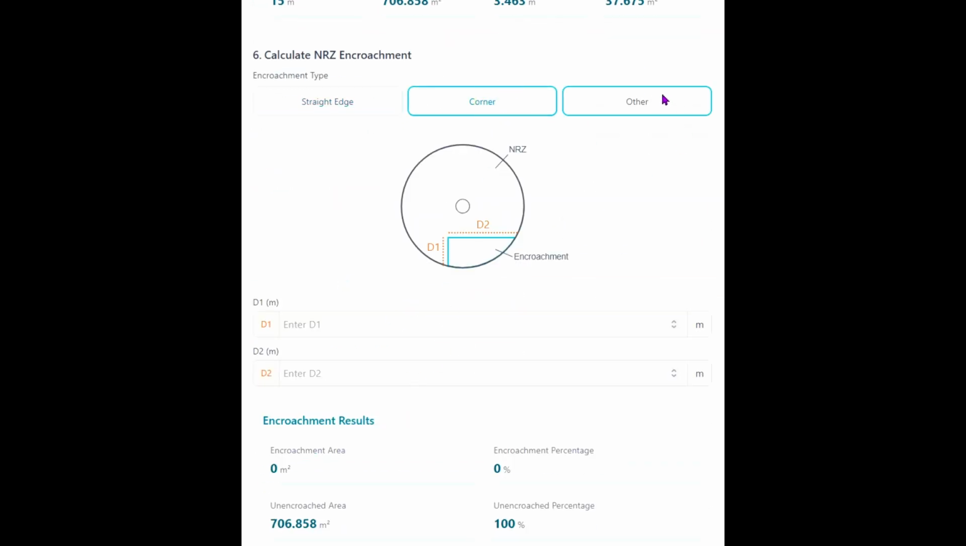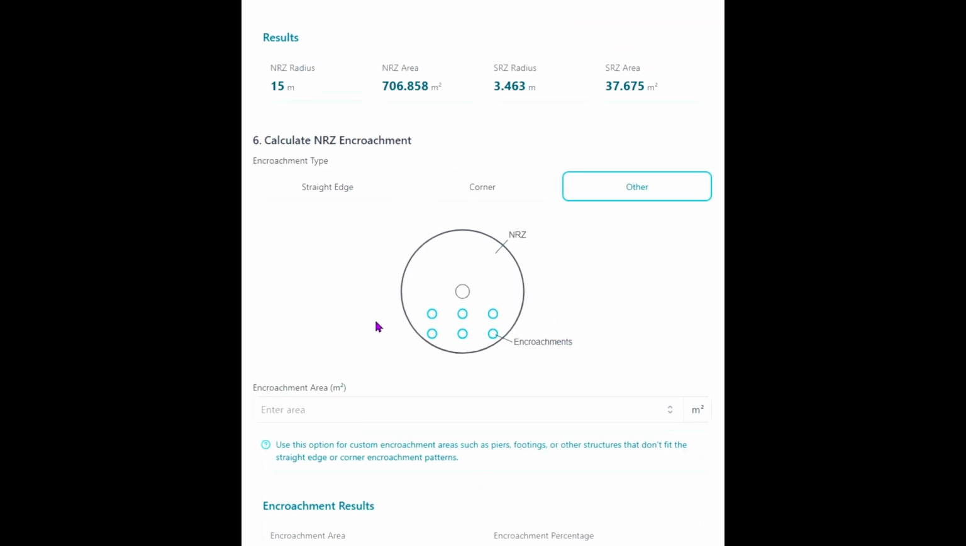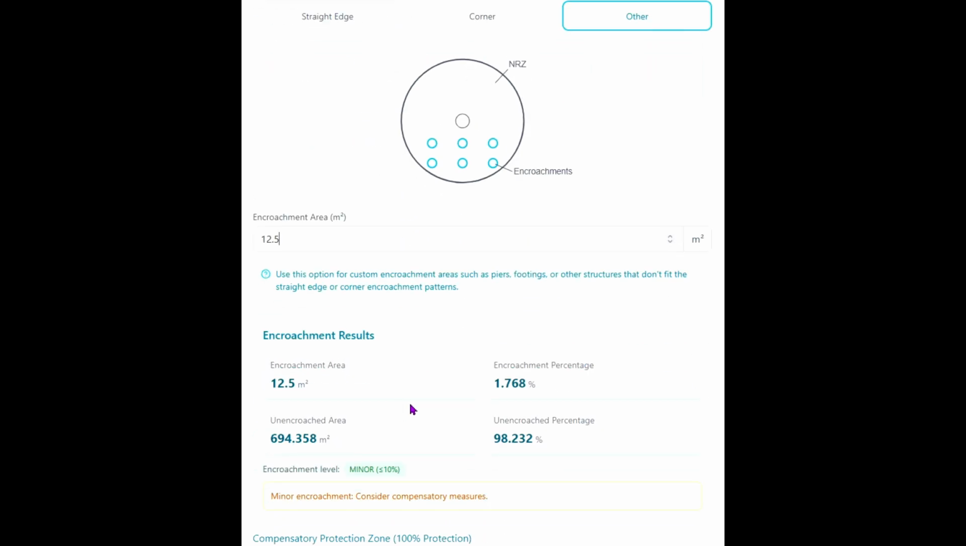Now with the other encroachment area, whether it be piers, footings, perhaps even a bird aviary, a fountain, a garden shed, if it's inside the NRZ, just work out its aggregate total encroachment area. So we might want to put piers, we might want to put permeable decking around this root zone. So we might have 18 piers, and we're going to put this decking, and that total surface area might be 12.5 square meters consumed by these piers going in. And you'll get your encroachment and your circle enlargement.